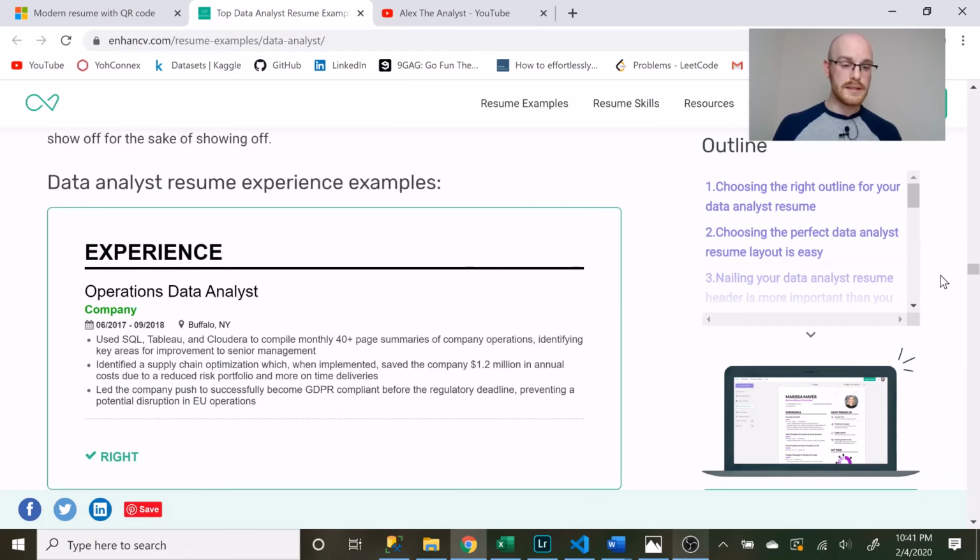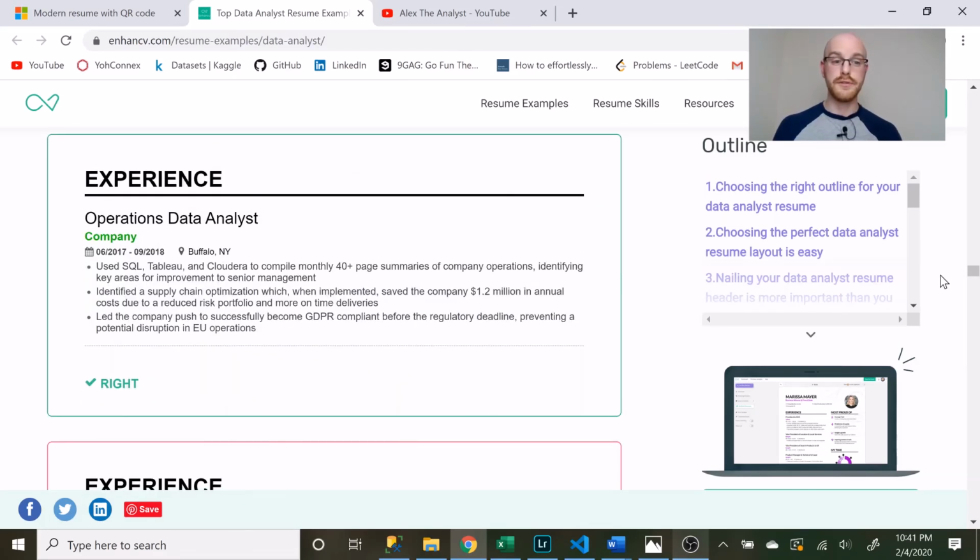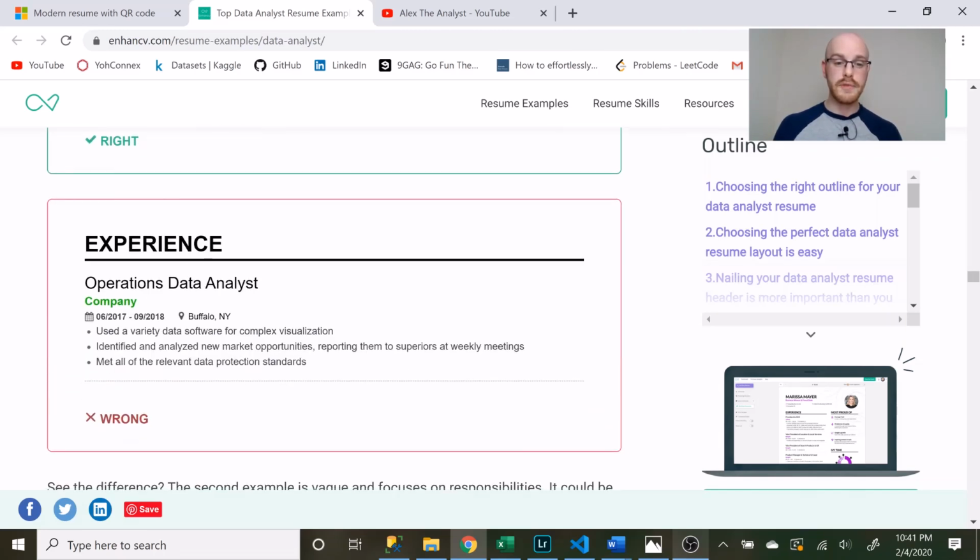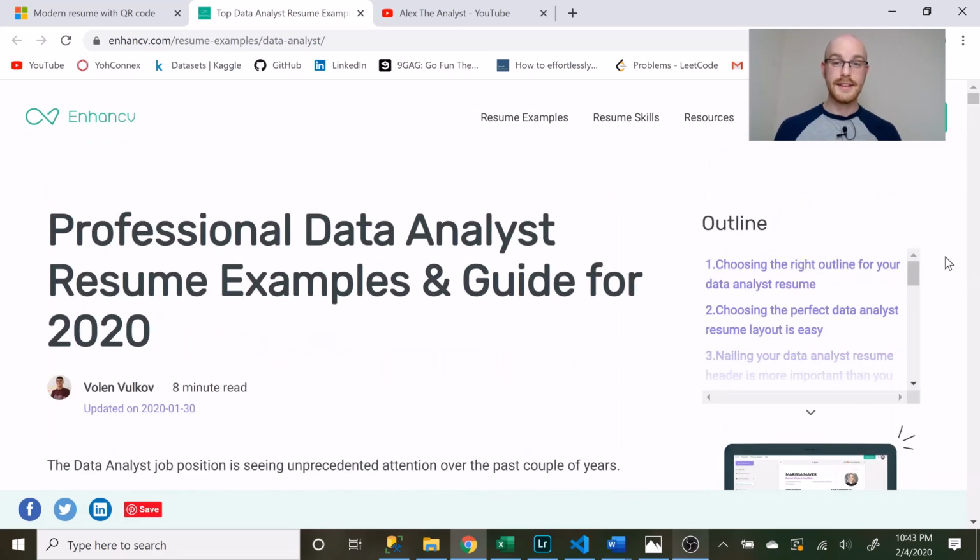There's another part right down here where it talks about how you want to format your experience. This is something that I really loved, and I actually talked a little bit about it in this video. This is really good stuff and really hints at a lot of the mistakes I made when I was first starting out. So again, I highly recommend you check out this article. I will leave the link in the description. Shout out to Volan Volkov for writing this article. He did a fantastic job.